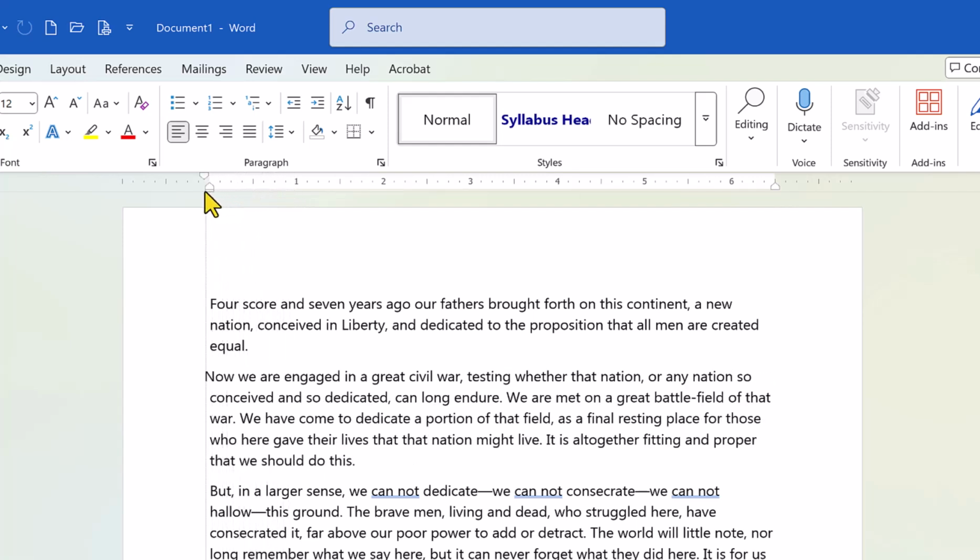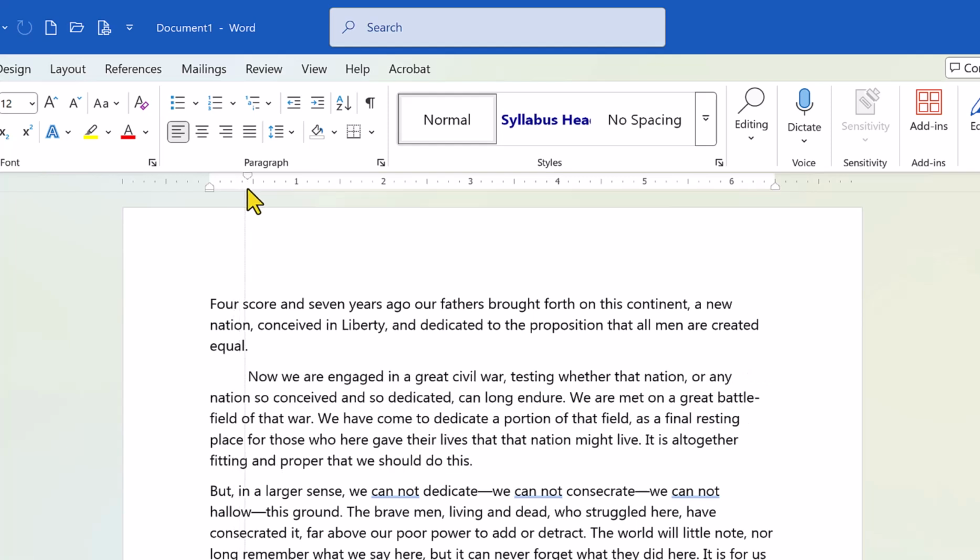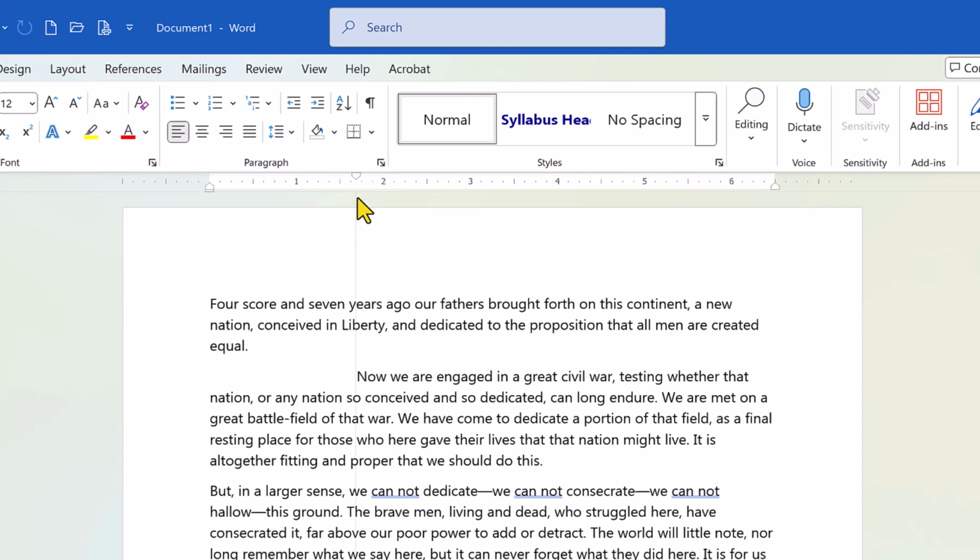Even though I didn't have my flashing insertion point at the beginning of the word, it is still indenting just the first line of that paragraph. And here's a half-inch indent, a full-inch indent, and so on.